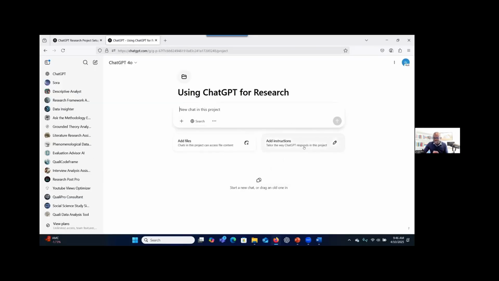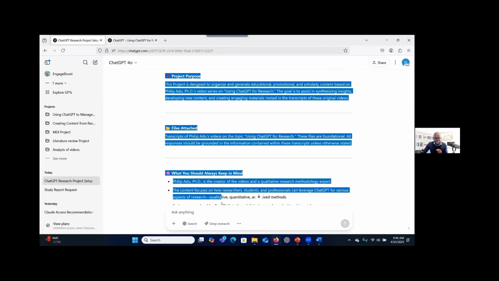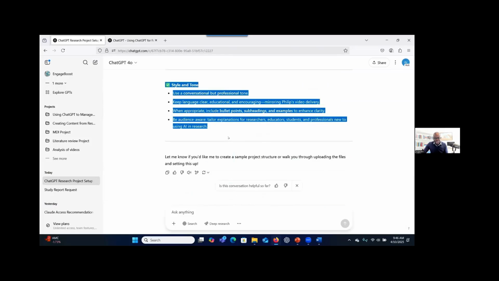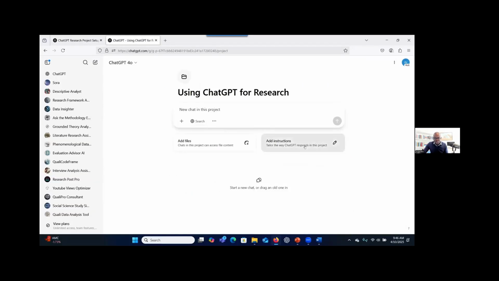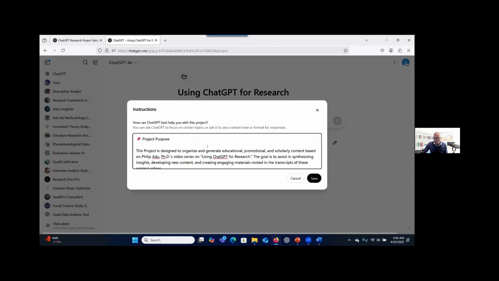So now I have a project. I have to attach instructions for the project. The system has already provided you instructions, so you just copy and paste if you are okay with that. So click on add instructions, and I pasted the instructions there, and click on save.